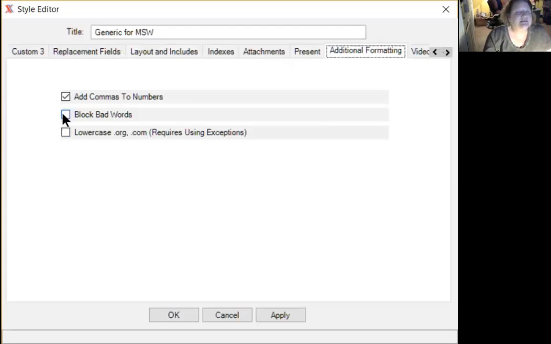Block bad words is definitely used in broadcast captioning so that no foul language appears on the screen. Lowercase .org .com is just to make sure that the .org, .com, .net, .ca, .uk, .au, all those things are in lowercase when you are using all uppercase, which is normally what is done in broadcast captioning.